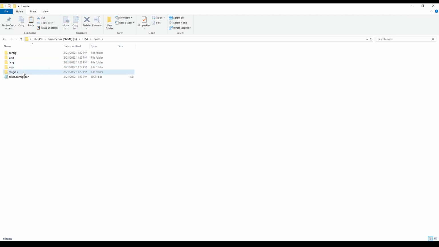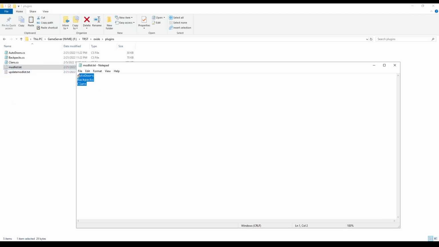We'll go into Oxide and plugins, and we'll see these two new files. Modlist.txt contains all of the plugins that were in this folder when we ran that software previously. So again, if we add more, we're going to want to delete these two files and run that software again.